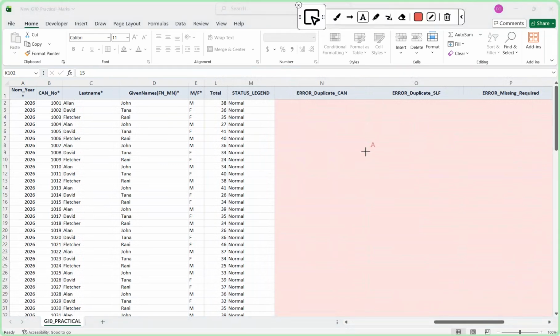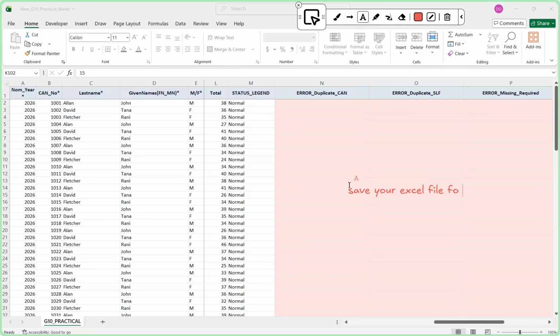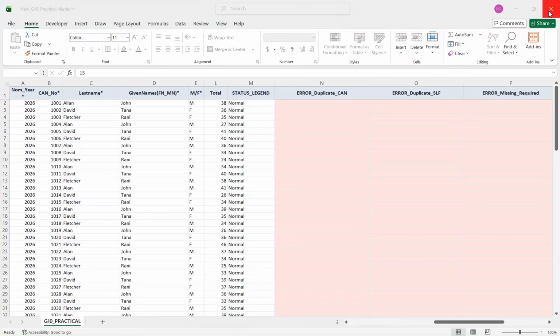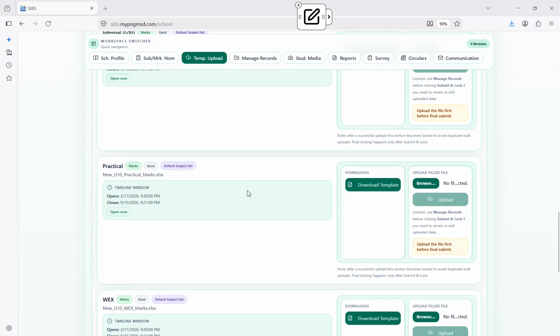Step 16. Check the red area carefully to make sure there are no errors in the science practical data. Step 17. If the science practical data is correct, save the template by clicking the Save button. Then, return to the Online SIBs portal.